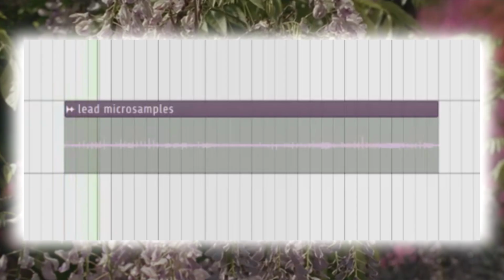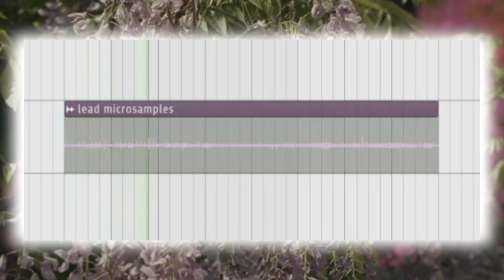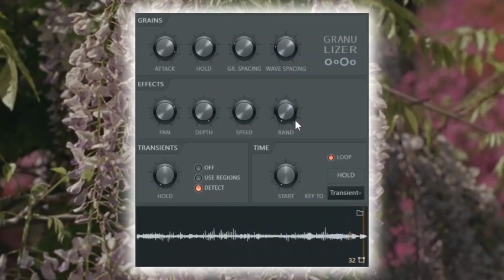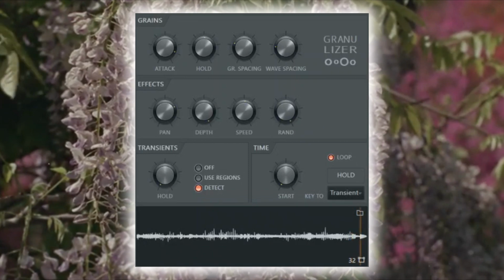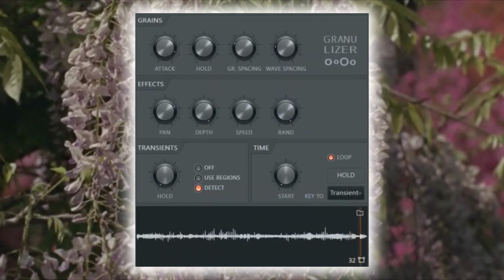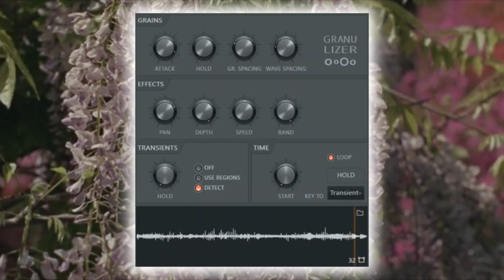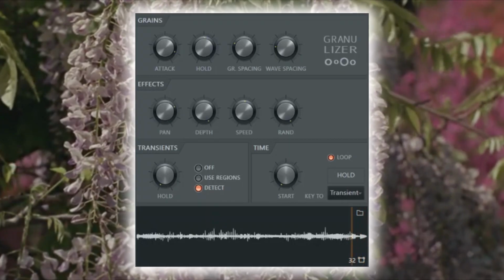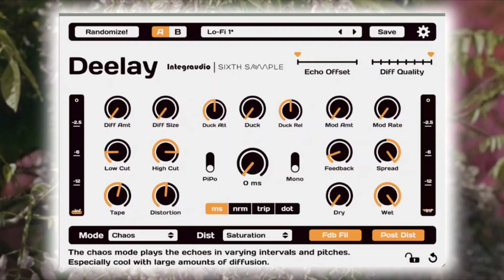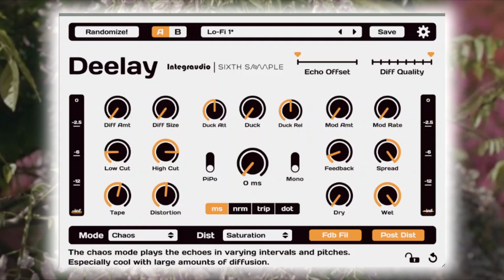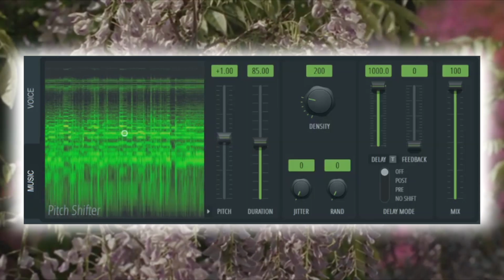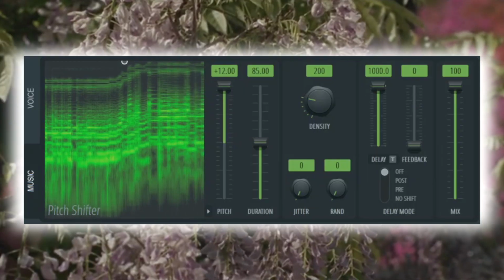Now we need a lead. Let's put the microsampled loop into granulizer and let randomized knob gravity do the work for us. We're using delay again, but this time with the Lo-Fi 1 preset. Make a send, pitch it up, and add some spectral gate.